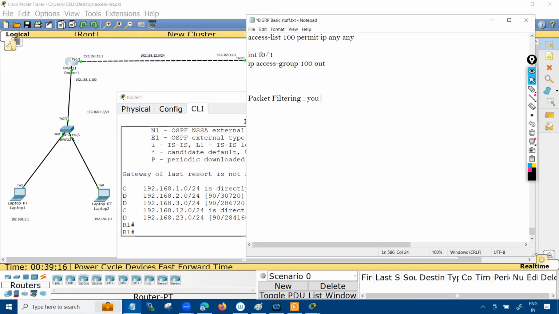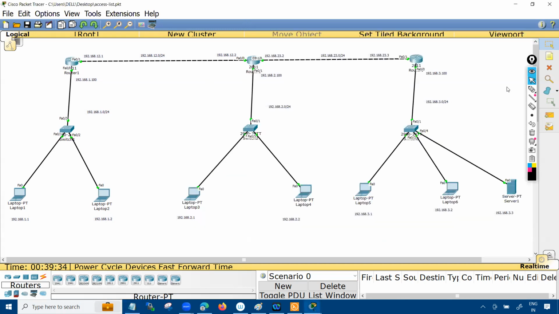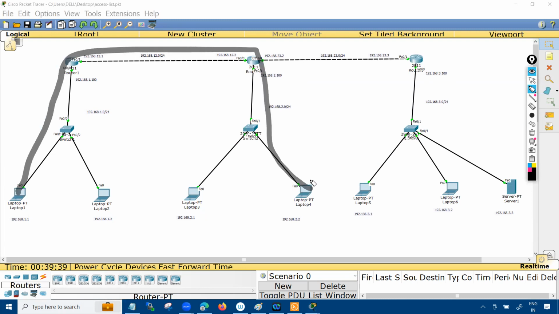In packet filtering, what happened? You have a route in your routing table, but you can't send the traffic. I'm not denying it's a bad situation. It's a good situation because in this case, I can still send the traffic via this other path. I just blocked it for this one, so in this case, I need a route in my routing table.